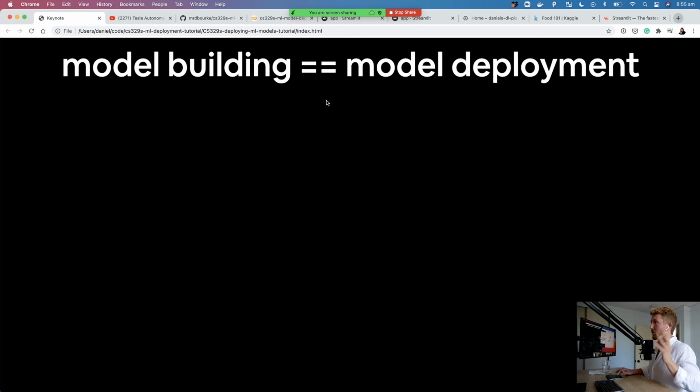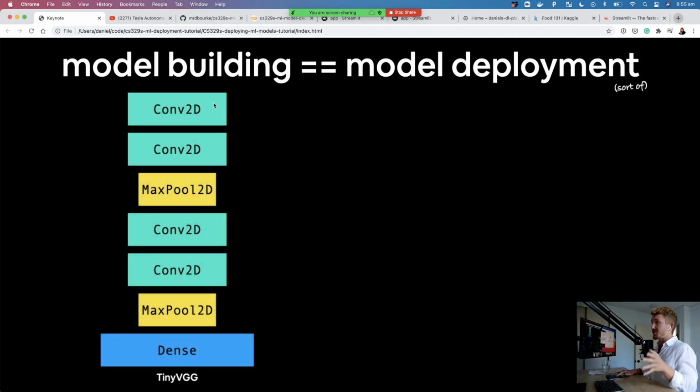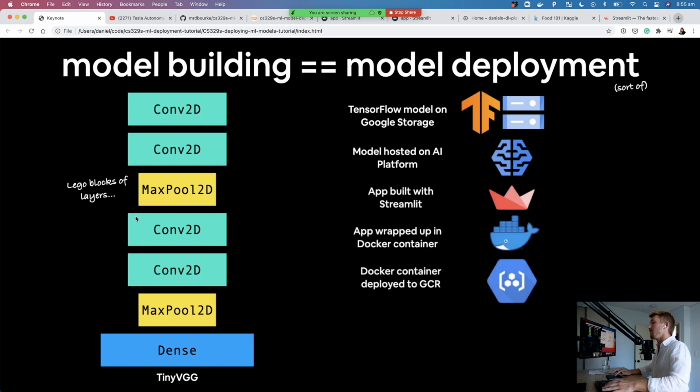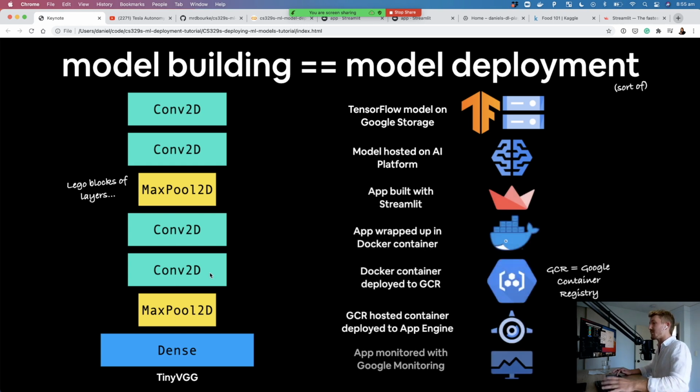And here's the main concept I want to drive forward through today: model building is sort of like model deployment. If you imagine, you build a neural network architecture. This is a computer vision model, tiny VGG, Lego blocks of layers. But model deployment is similar. Remember when you started learning deep learning, machine learning, all these layer names? What the hell is a convolutional layer? It just made no sense. Well, it's similar with model deployment. There's a bunch of things out there that do certain things, and you just don't know the names of them. But once you start to piece the puzzles together, it's like Lego blocks of tools.